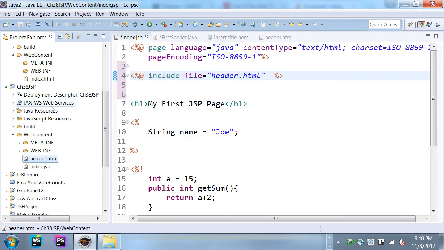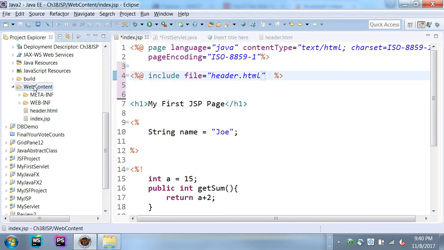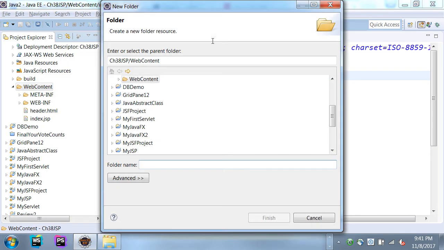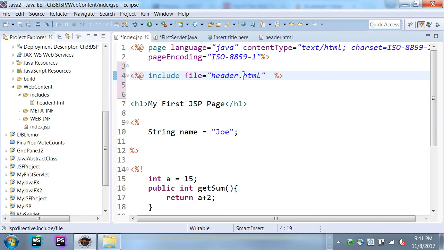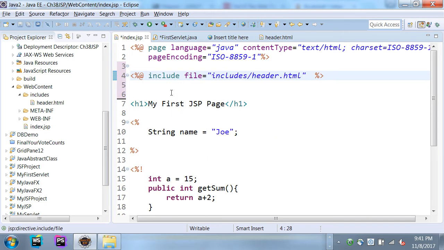Okay. So it's relative to your index file. If I put this inside a subfolder, then I'll put that here. So for example, if I create a new folder under WebContent, maybe I call it includes, right? As an includes folder, we put that inside, for example. All my header, my footer, my navigation goes in here. Then I can say include, inside the includes folder, the header. I could do one for the footer as well if I want, right?